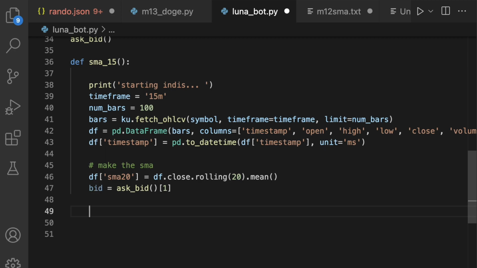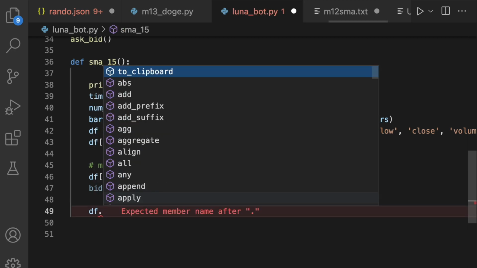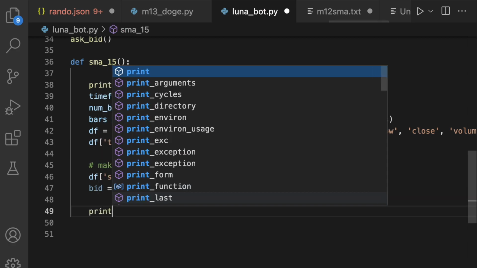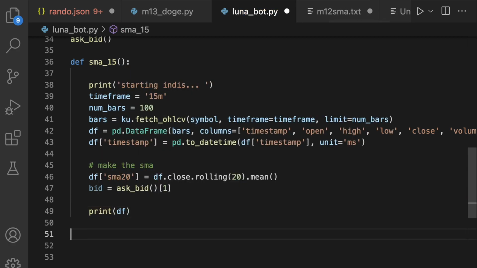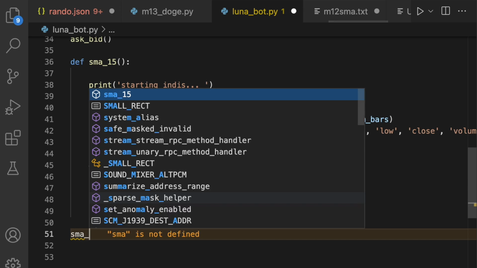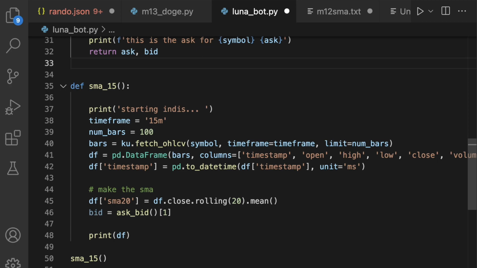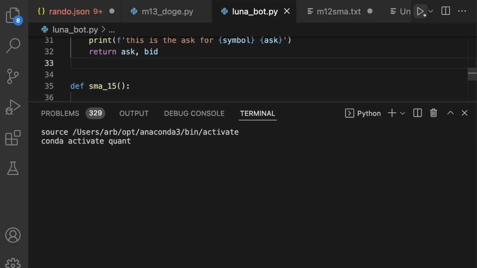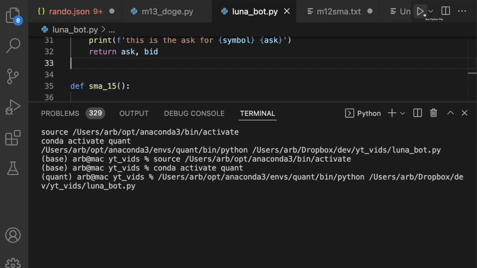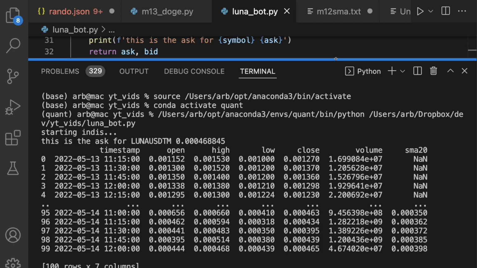But let's go ahead and say df dot. Let's just make sure this is working first. Print df. And then let's say SMA 15. Don't need the ask bid anymore. And let's run it. Let's see if we can get the SMA. Here we go. Ah, there it is. SMA right here.